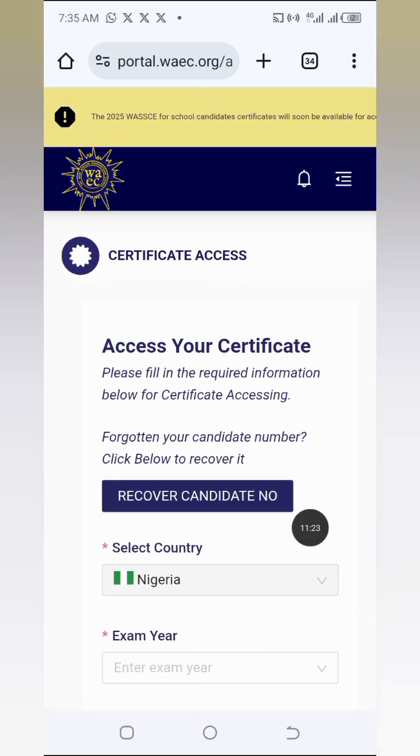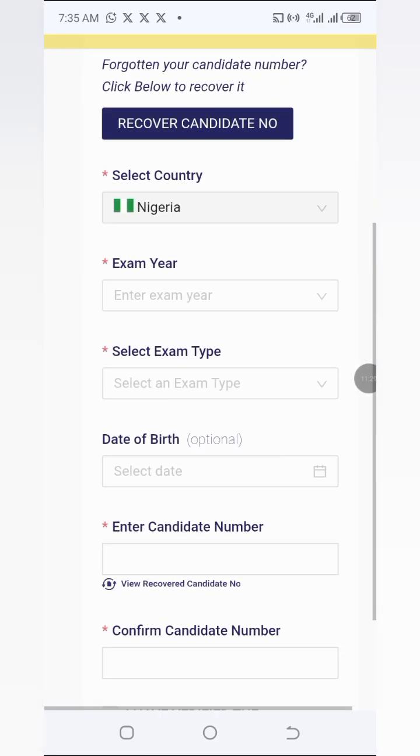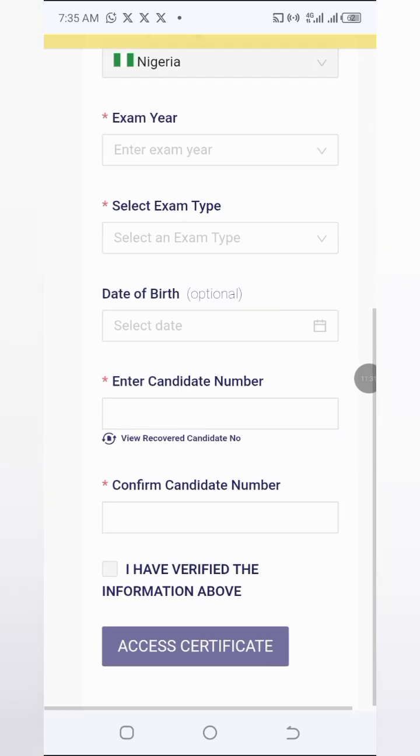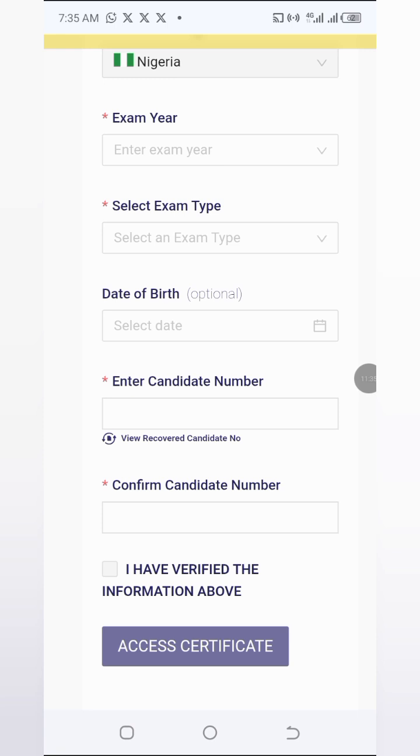And don't forget that you can actually recover candidate number. You can use this one to recover candidate number, or you just come to this small button here, and you'll be able to recover the candidate number if that person has forgotten it. If the person has not forgotten the candidate number, you don't need to recover it. You don't need it if you already know it. Just follow the steps and you get your certificate.